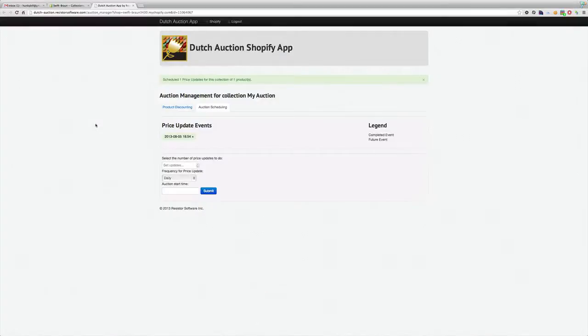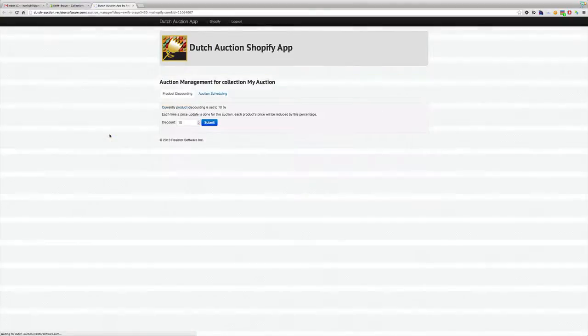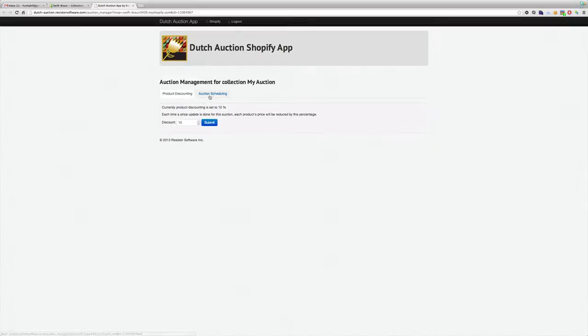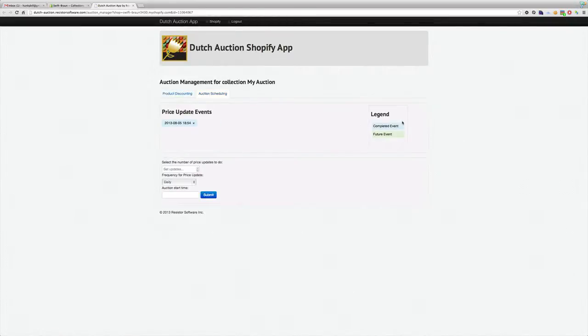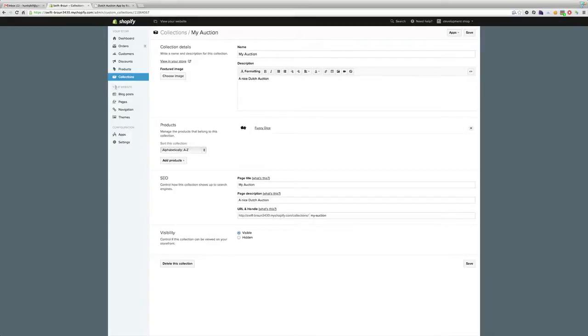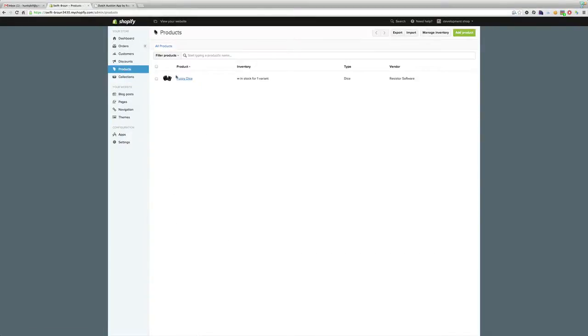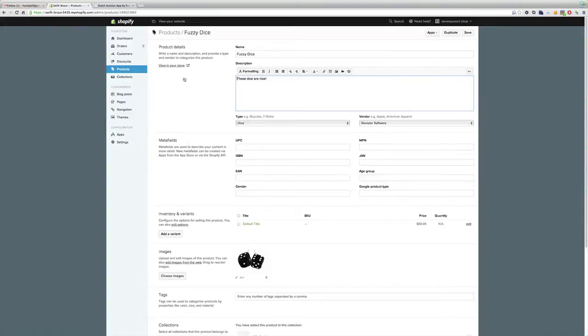Okay, time's passed and we're back to what happened with our discounting. I'm going to reload the app and we have a 10% discount. When I check the scheduling, we can see that I've now got a completed event. So something happened to the price of my product. So if we go back to Shopify and we take a look at the products and we take a look at fuzzy dice, we can see that fuzzy dice is now $89.99, which is a 10% discount from what the price was previously. And this all happened automatically thanks to the Dutch auction.